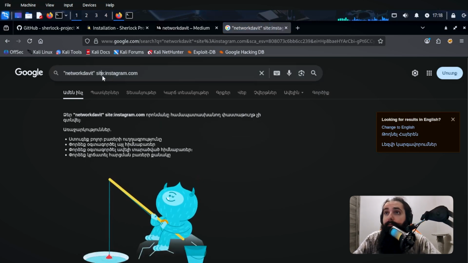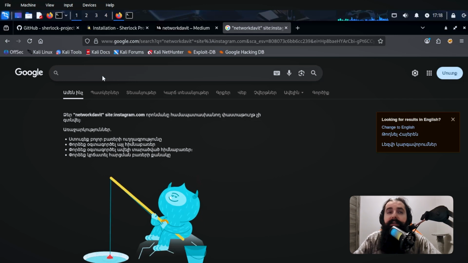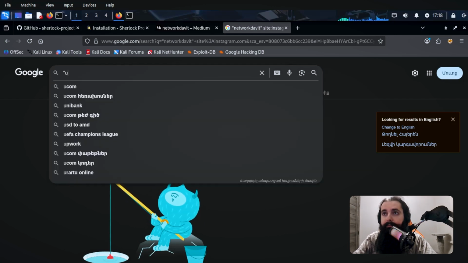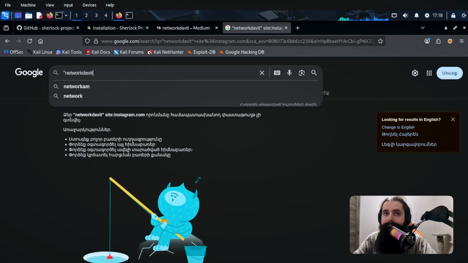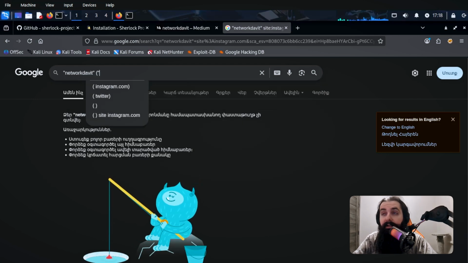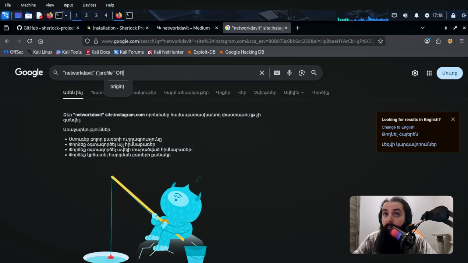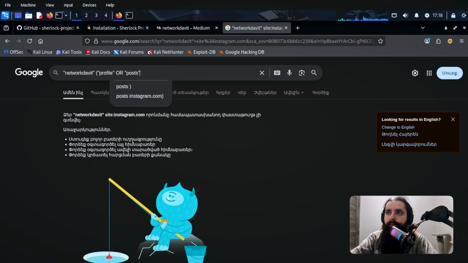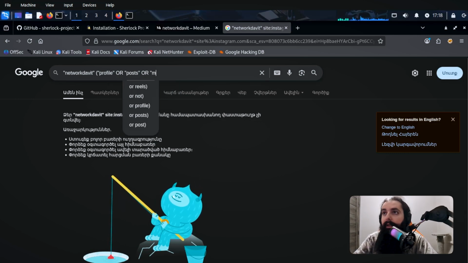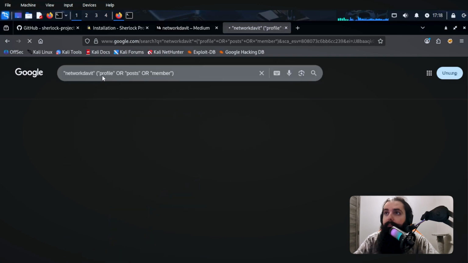Now, maybe we want to look for some mentions or usernames on forums or blogs. What I can do is type here Network David. In brackets, I'll do profile. We're looking for profile or post. And again, all of this is legal. This is something that Google genuinely does allow everyone to do. And member. So we'll do this.